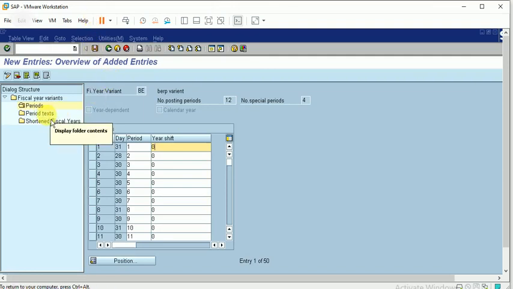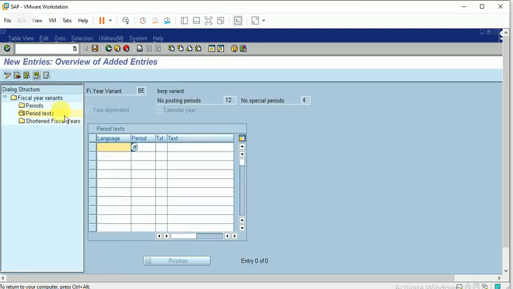Similarly, I can go to the period text. This is English. The first period is January. Likewise, I can maintain the rest. So this is my fiscal year variant.